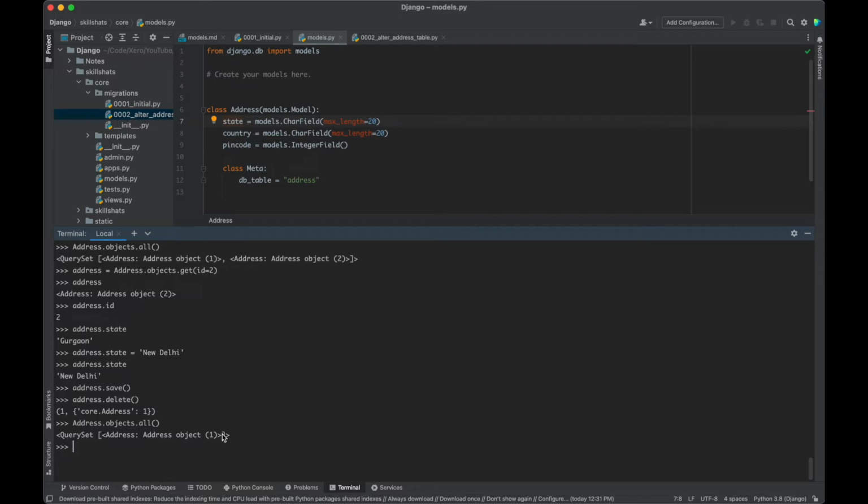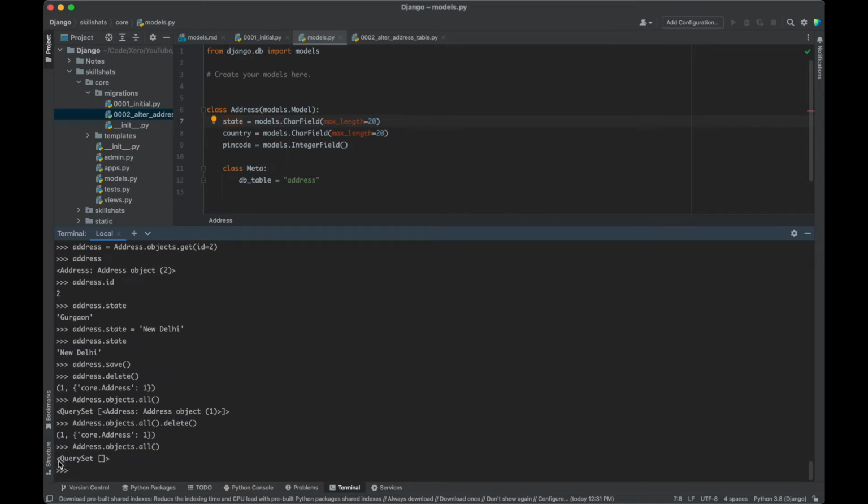So here we can use the Django shell to create and update records. If I want to delete all the records at once, we can do something like Address.objects.all and then delete. Okay, so it will delete all the records. Now if we check all, there are no records.